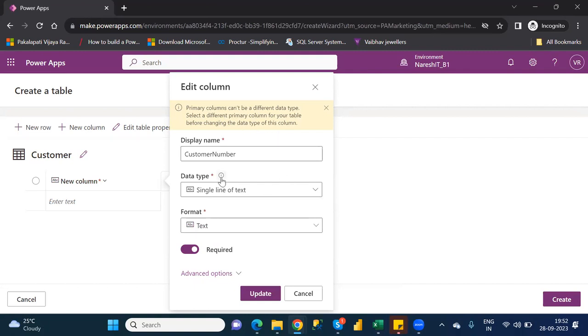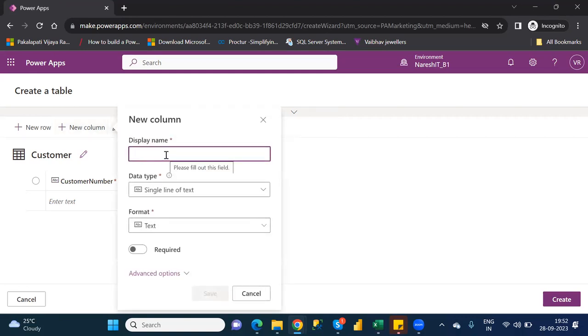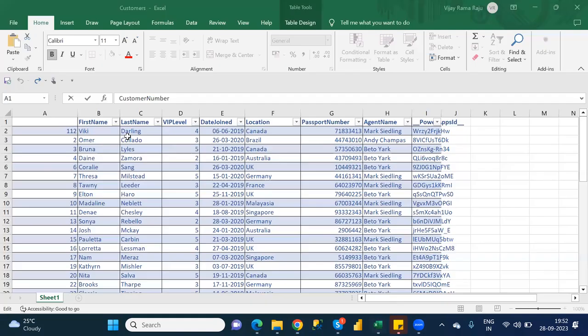Okay, so for the primary key column, we cannot change the data type. So you can leave it like this. Okay, click on update. Okay, next time you need to create a new column. Then what you will do, there is an option called new column, right? Click on this one. When you click on this new column, whatever column name is there, you need to display it.